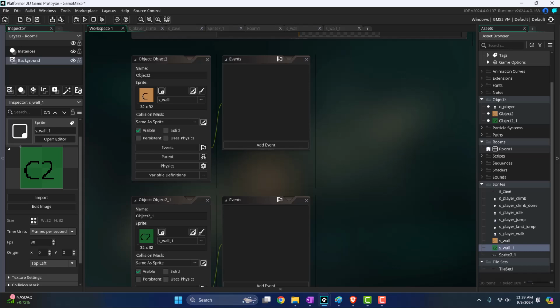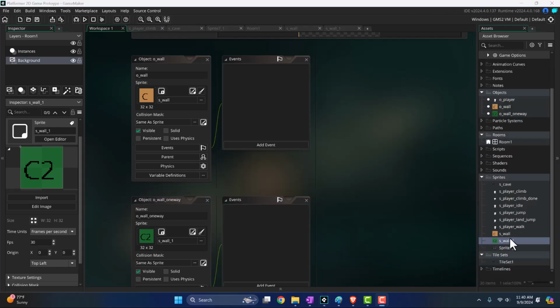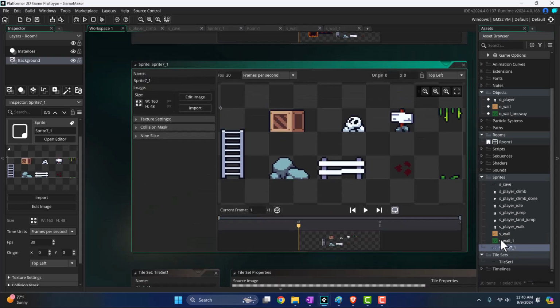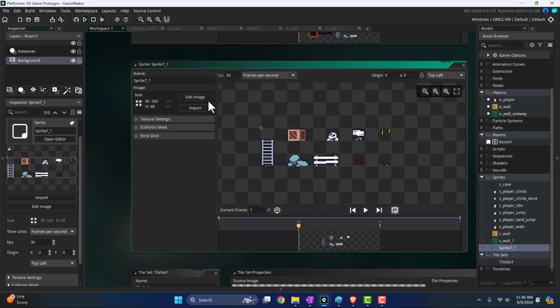And so what we're going to do now is give these objects names. Let's go O underscore wall. That's fine. And then O underscore, let's do wall, not wall 2, but wall one way, because you're going to be one-way platforms. Next up, while we're here, notice that we duplicated one of the assets that we brought in earlier to just bring in some of these objects.